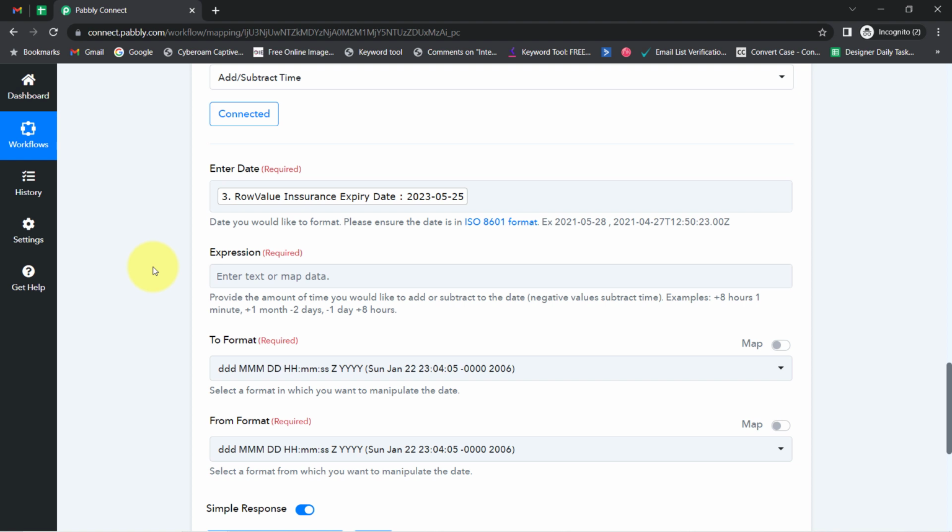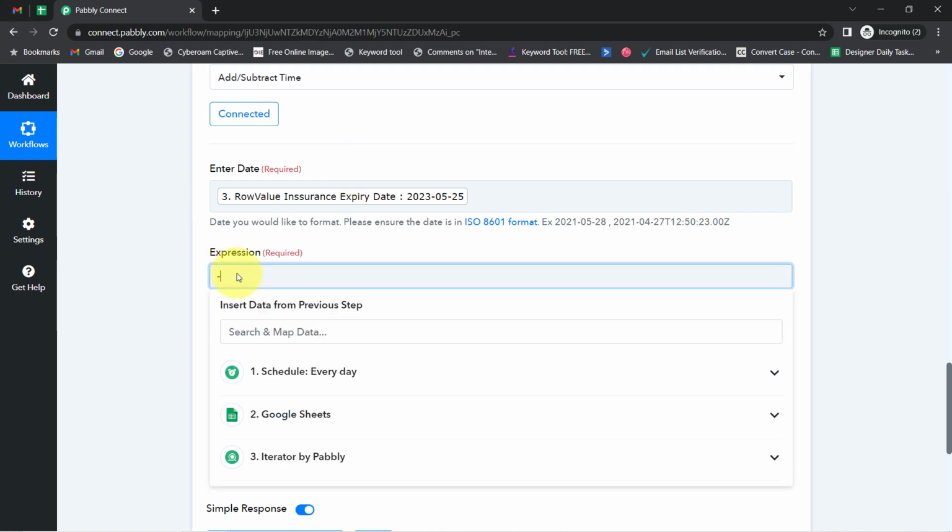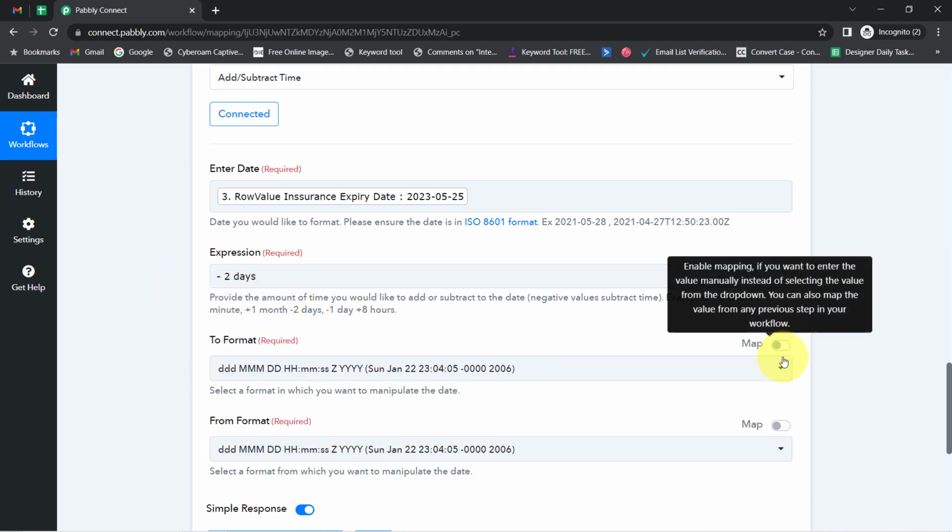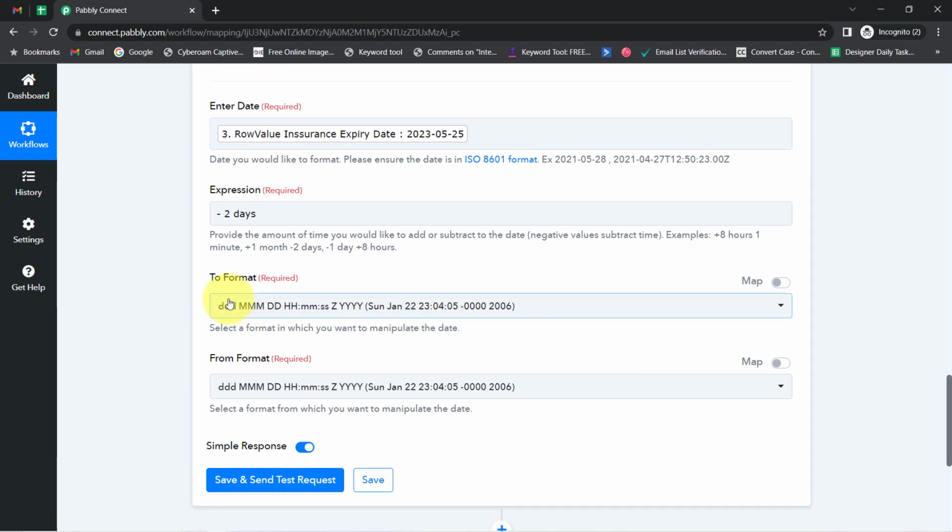The interesting thing about mapping is that these values, these dates, will be replaced automatically when this automation works in real time. I repeat, whatever details I provide with the help of mapping will be replaced automatically when this automation works in real time, and whatever details I provide manually will remain the same. Here I would like to subtract 2 days, so that is why I have selected the same. In from format, it is going to be YYYY, month and date.